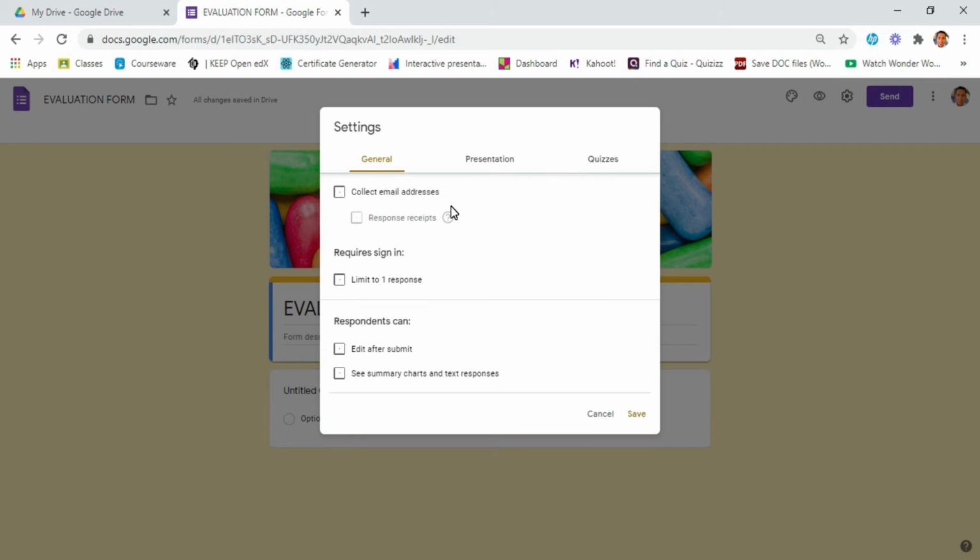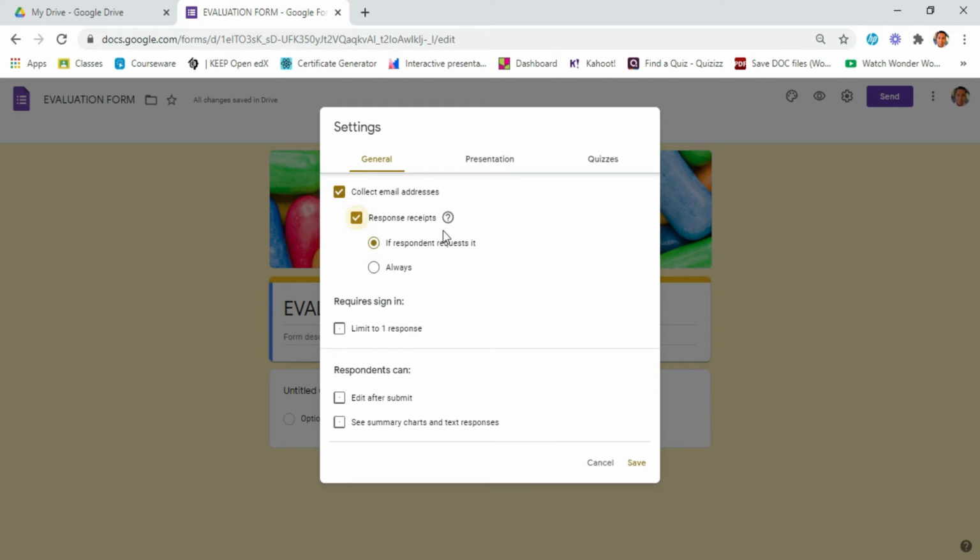We click on the settings. Here in the settings, we can see three options: general, presentation, and quizzes. Here in the general, if you want to collect email addresses from your respondents, you can click it here. And if you want the respondents to receive response receipts, you can also click this one. You can also choose if the respondent requests it, or if you want the respondents to always receive response receipts, you can click this one.